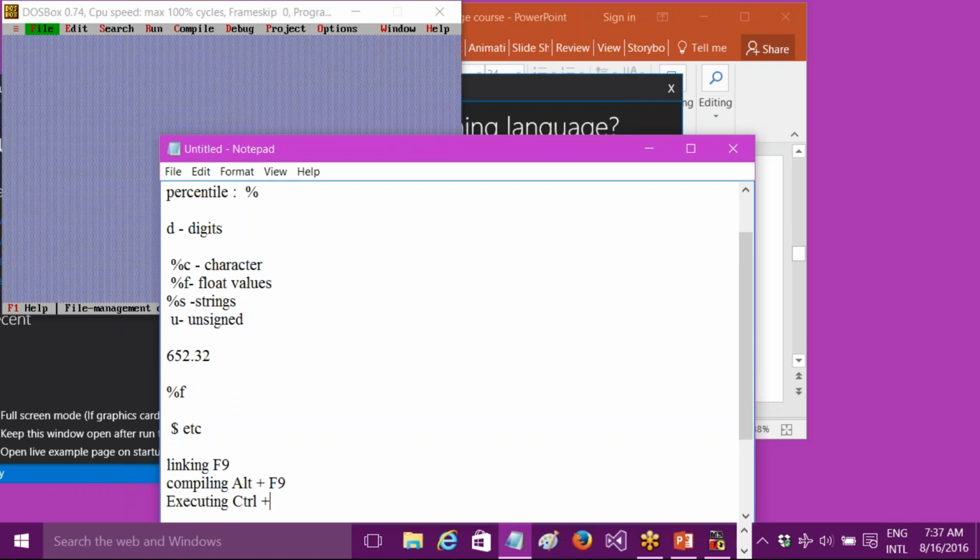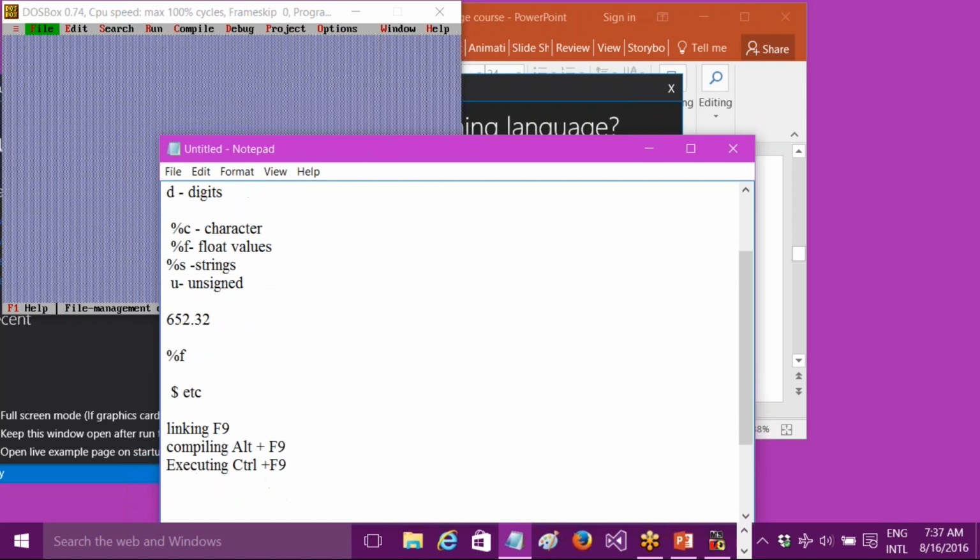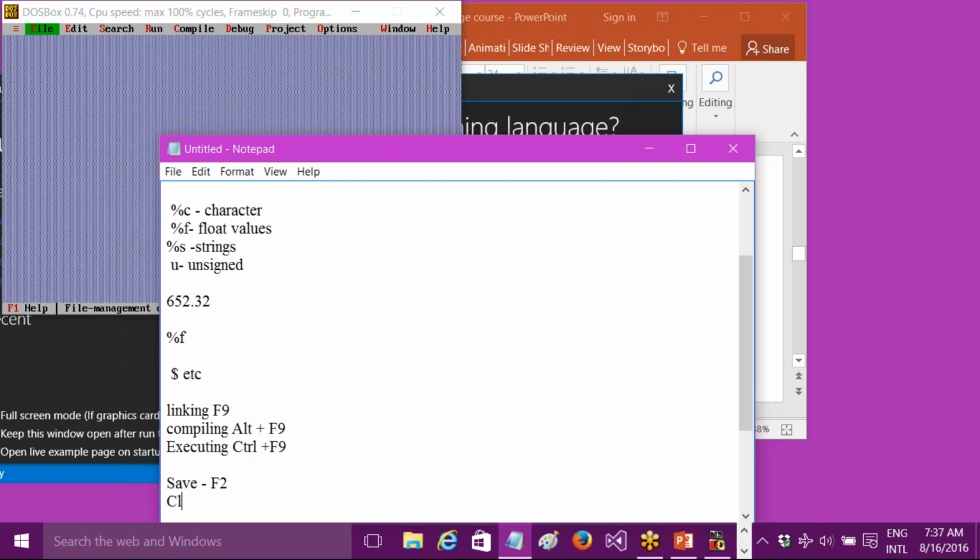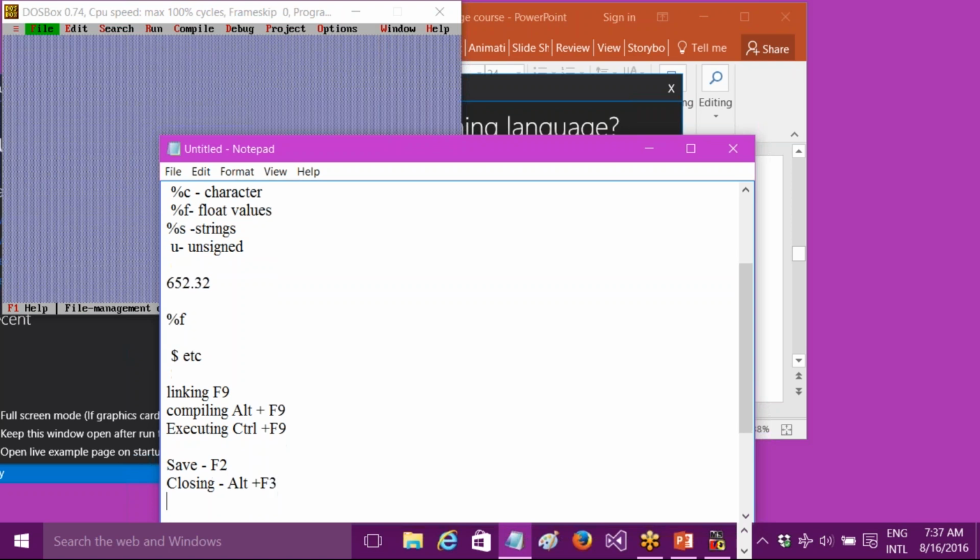So just write down these shortcut keys. For linking, you just need to press F9. For compiling, Alt plus F9, and these are the keyboard shortcuts. For executing, you need to press Control F9. For saving the file, it's F2. For closing, Alt plus F3. And for quit, Alt plus X.